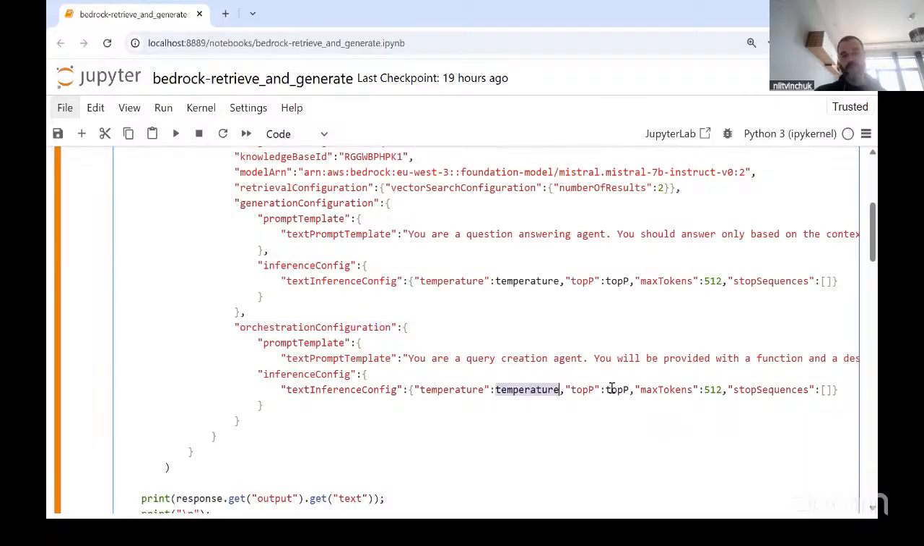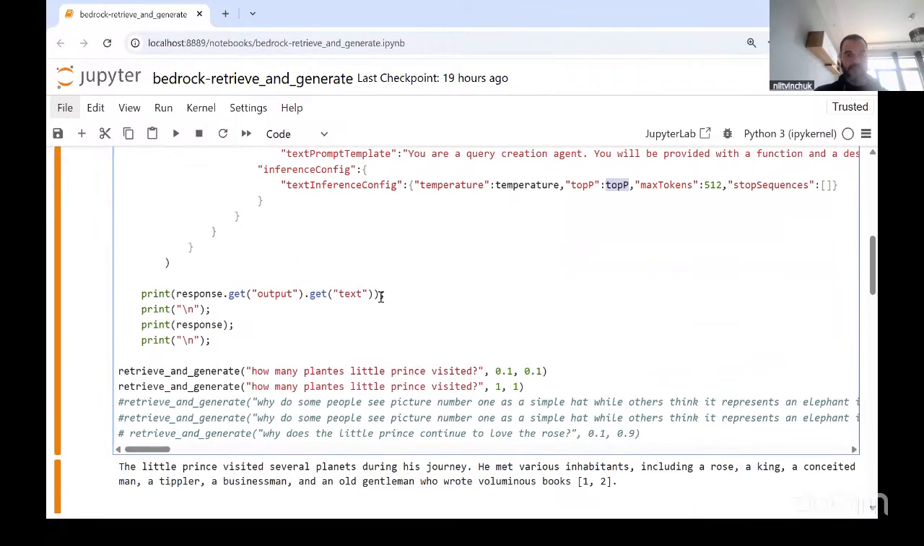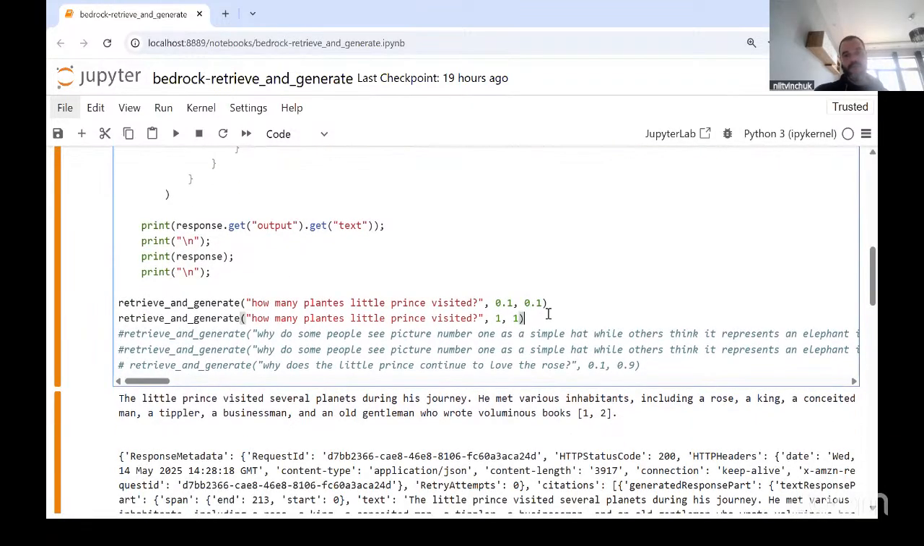So here temperature and top P parameter will be even more interesting. I chose to use a simple book, The Little Prince, and I put it in the S3 bucket. It was processed by AWS Bedrock, and now we can, for example, query a couple of questions to Bedrock and specify, for example, here the temperature is really low.